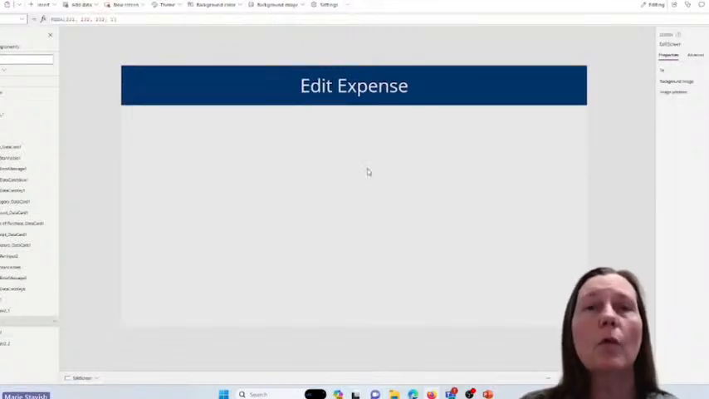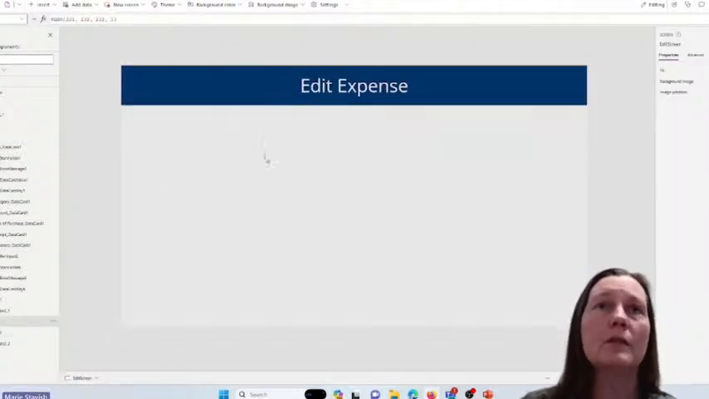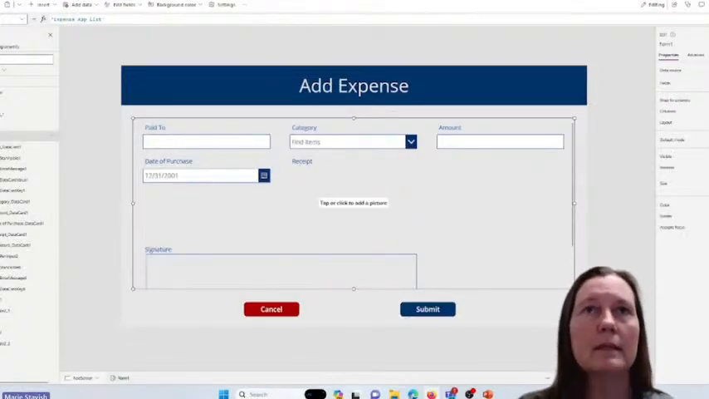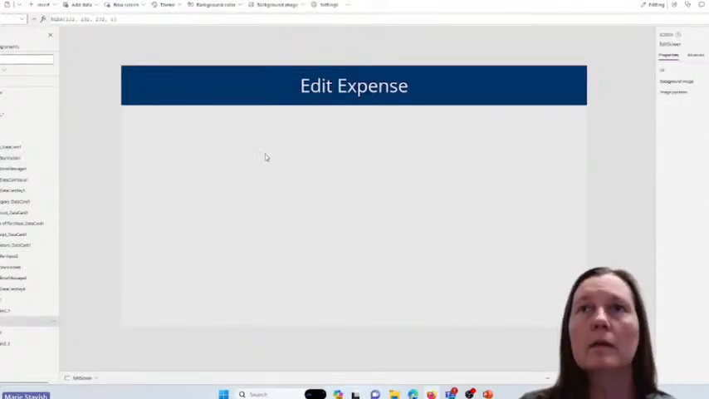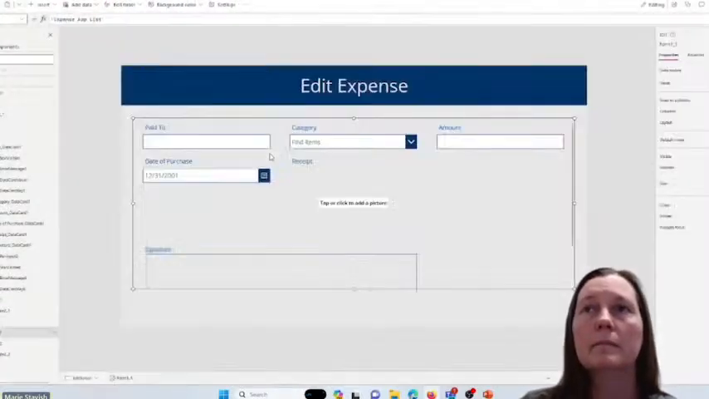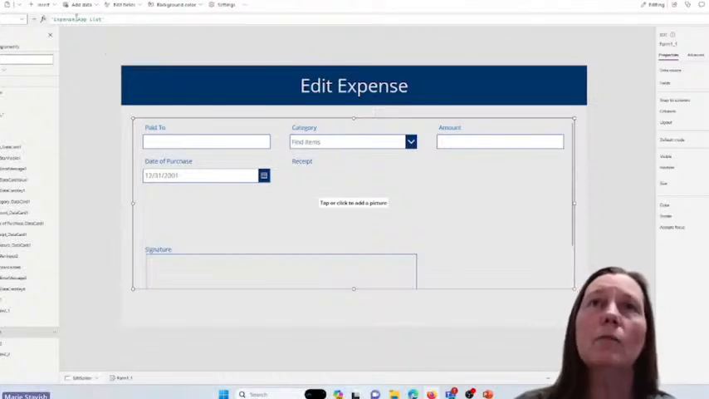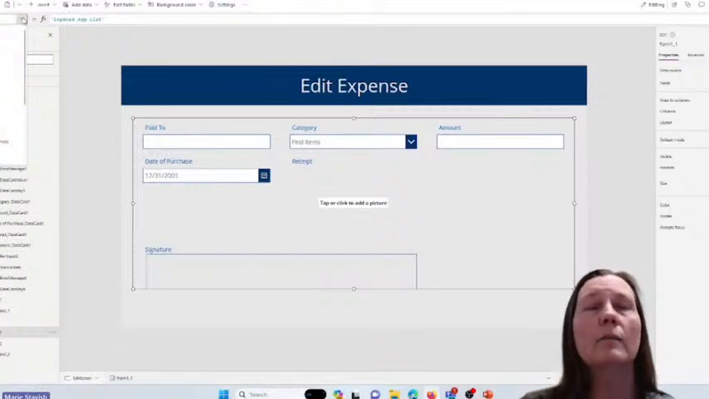I need that same form that we have, but this time it's going to be an edit. So I'm going to go ahead and copy this form because it's all set up the way I want it, and I'm going to put it on the edit screen. Takes a little bit to put that in there. Now we have the data source set up here, but we need to tell it which item we clicked on the home screen.